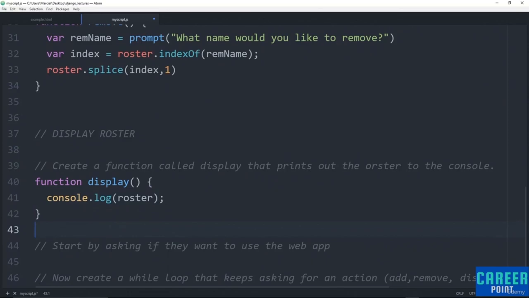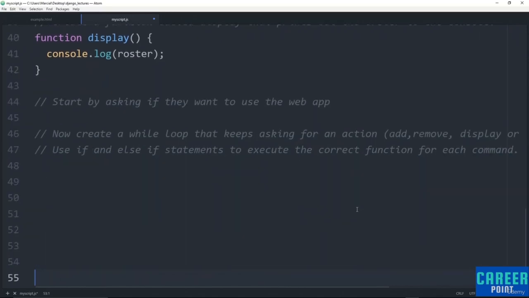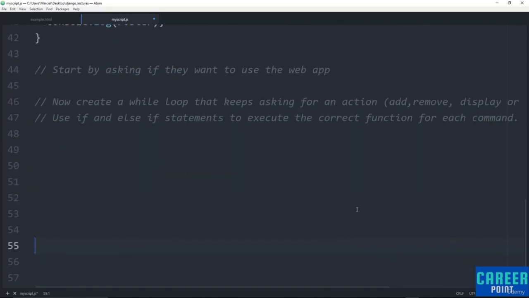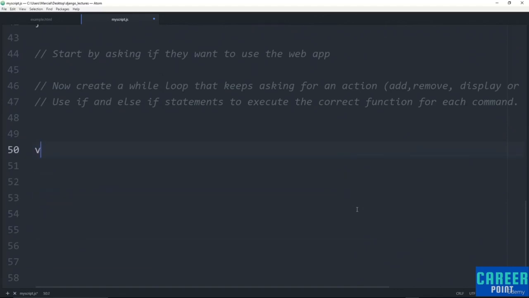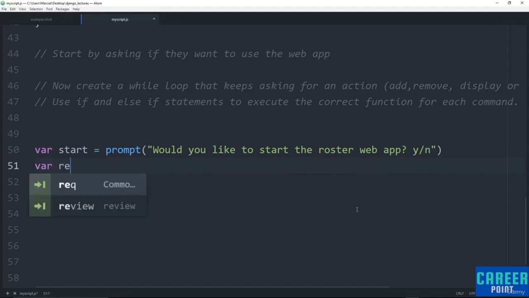Now it's time for basically the hard part, which is actually programming all that logic. So I'm going to create a couple more lines here just so I can see everything clearly. We're going to start off by creating two variables. The first is called start, and start is just a prompt that says, would you like to start the roster web app? And we'll only accept Y or N, so we'll tell the user Y or N there. And I will also create a variable called request that is equal to empty. And we'll see what request is for in just a second, but basically it's going to be a string.